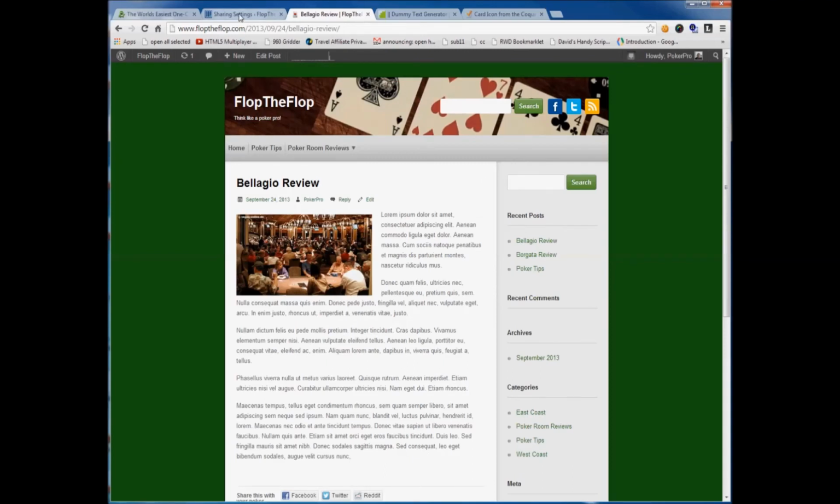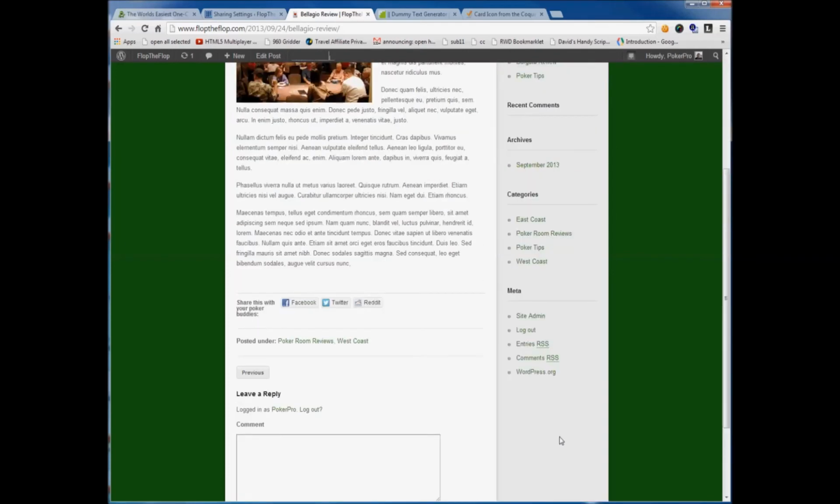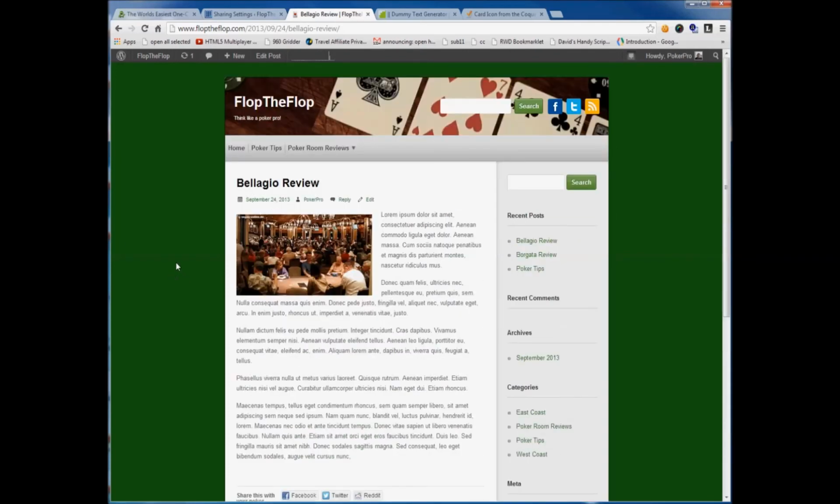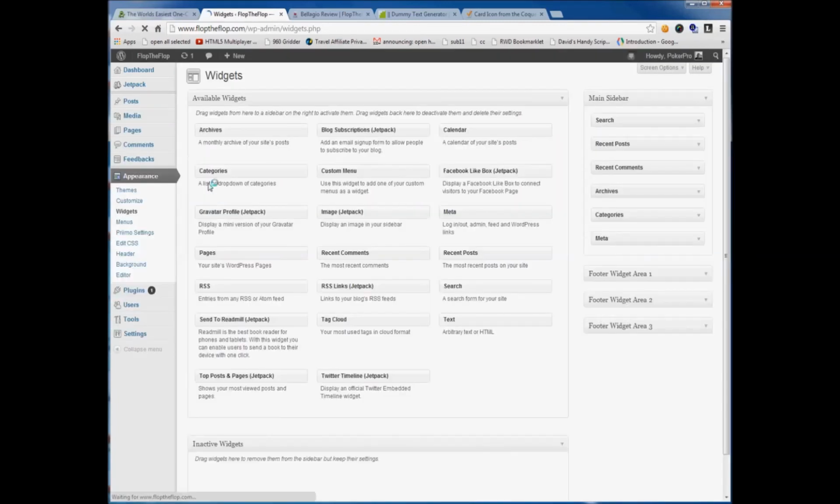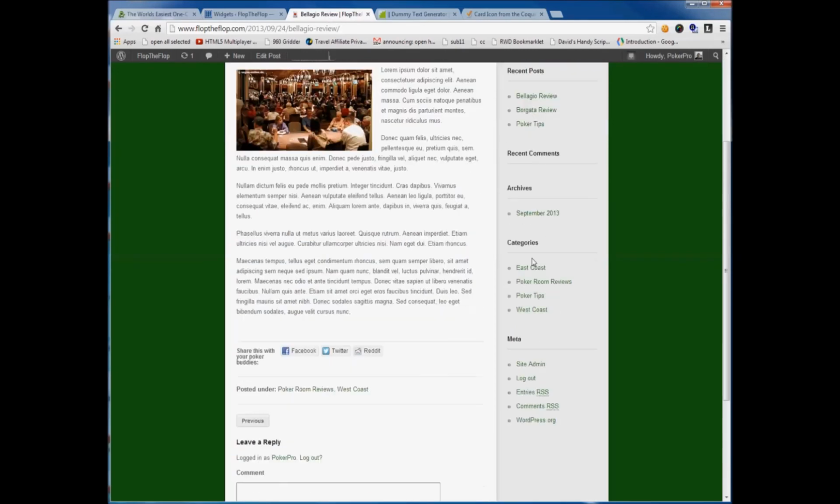Okay. Secondly, I want to show you how to add or change this side menu here. Right now it's full of stuff that I really don't care about, and I want to make it look nicer. So in order to make it look nicer, let's go back to the admin, go to appearance, and go to widgets. This is your main sidebar. You can see it says search, recent posts, recent comments, archives, categories, meta. If you go back here, it's the same thing.